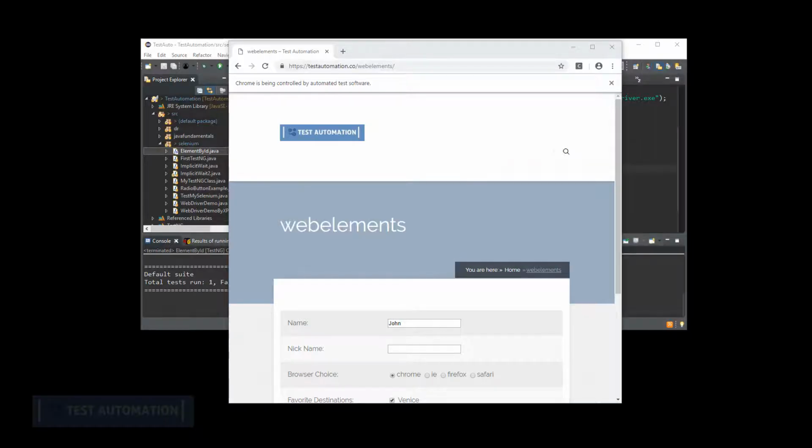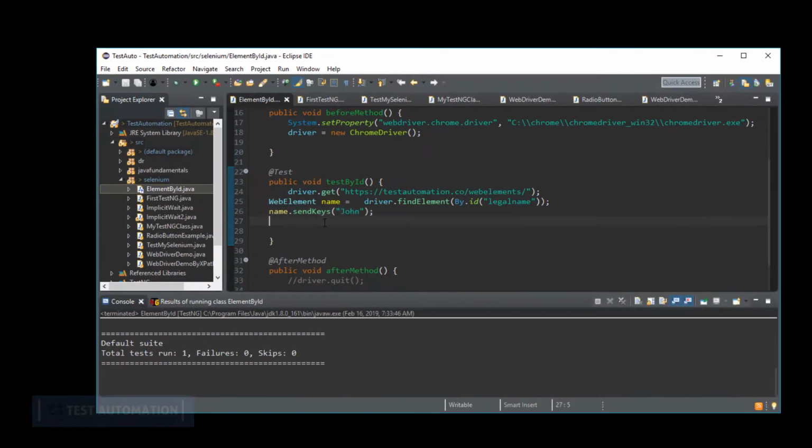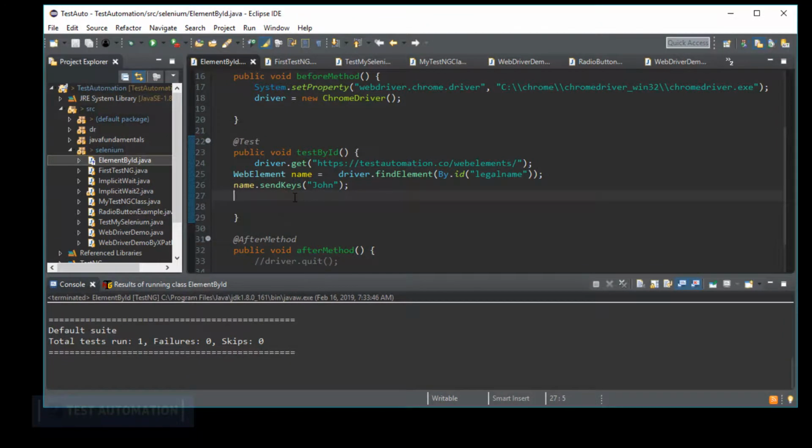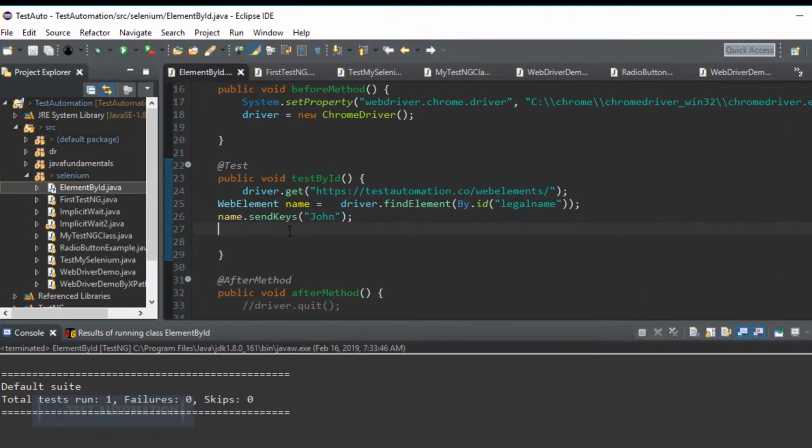Now let us try using some other methods on web element. So I can go ahead and do name.click, name.isEnabled, name.clear. So let us try with clear and entering the values. In some situations we want to clear the text field and then enter our value, right? Let us see how that works out. name.clear.